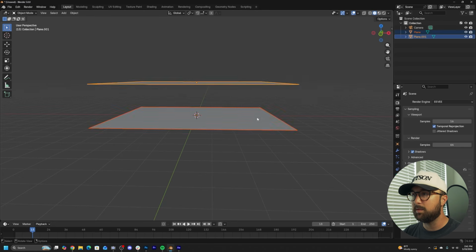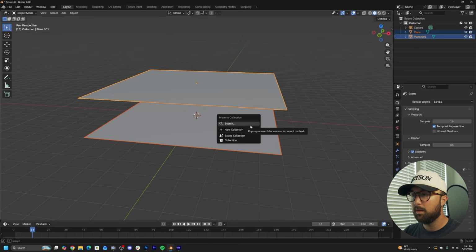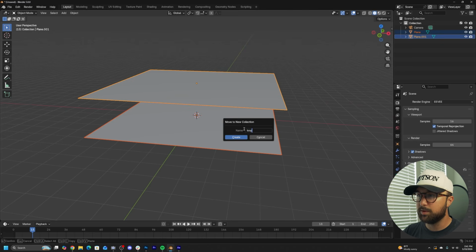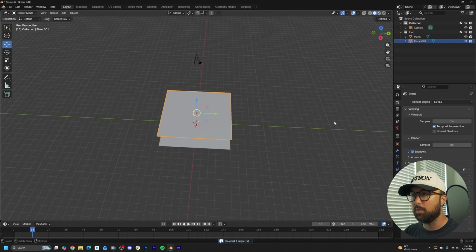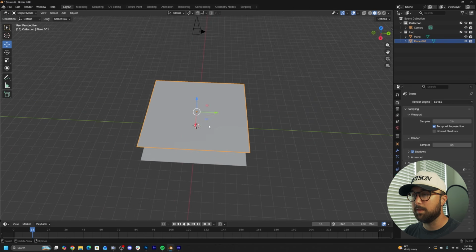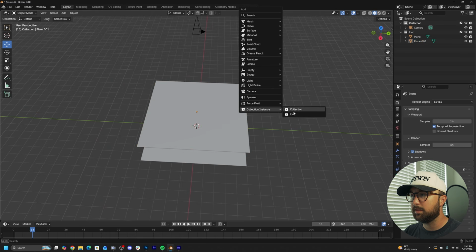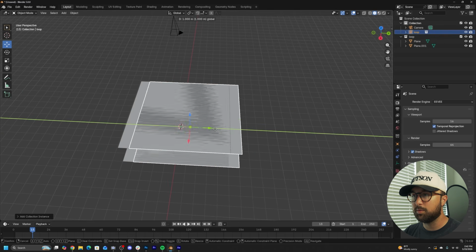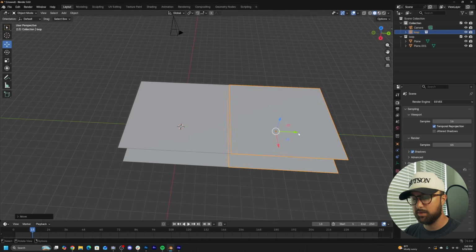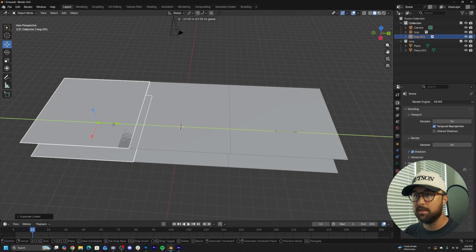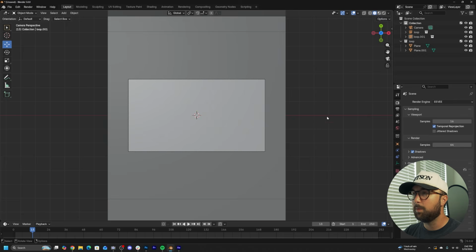So let's highlight these two grids, hit M, new collection. I'm just going to call it loop. And then on the green line, because the camera is going to be moving that direction, I'm going to hit Shift-A, Collection Instance Loop. Make sure you hold down Control and snap this to the very edge. I'm going to hit Alt-D and snap this one to the very edge as well on the bottom. So now we can animate our camera.